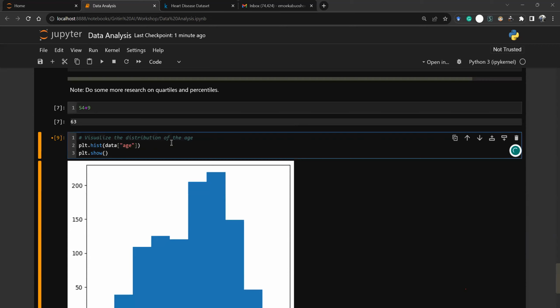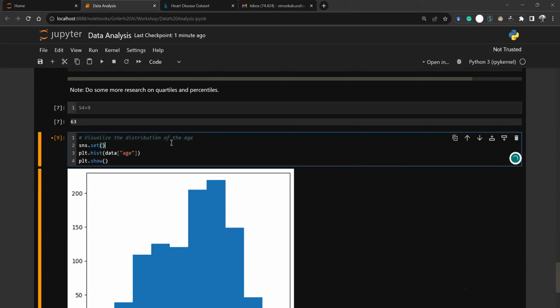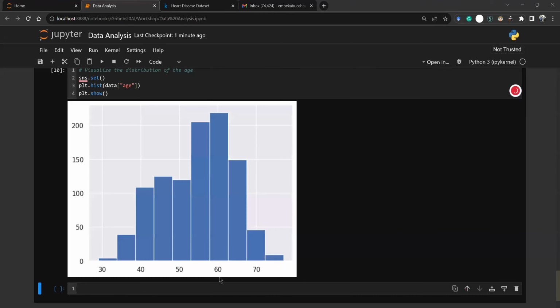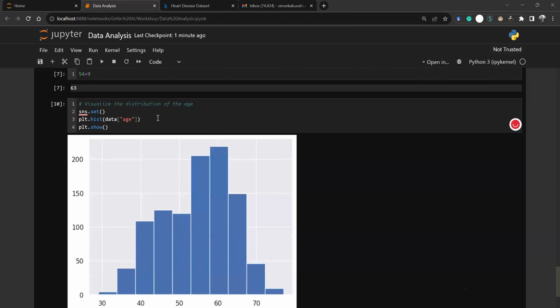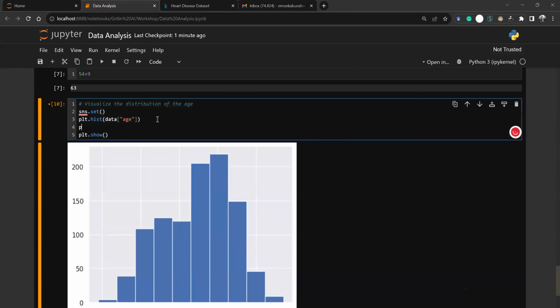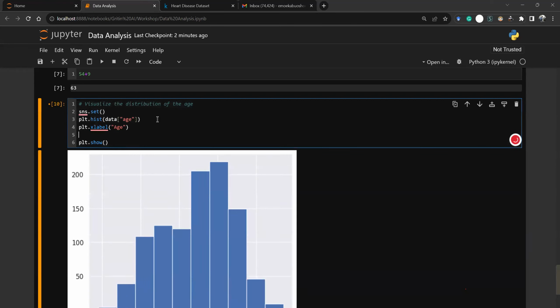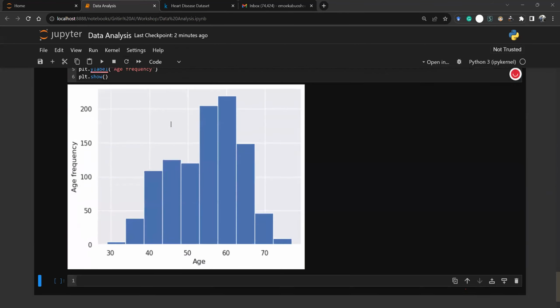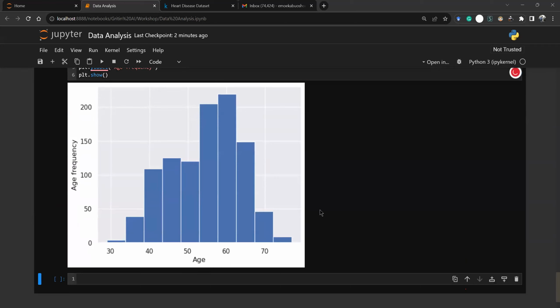Does that make sense? Let me see. Yes, it looks better now. So on the x-axis, we have the what? The age. On the y-axis, we have the what? Age frequency. So we have the age and the age frequency. I hope that makes sense so far.